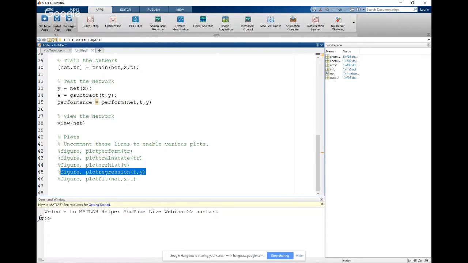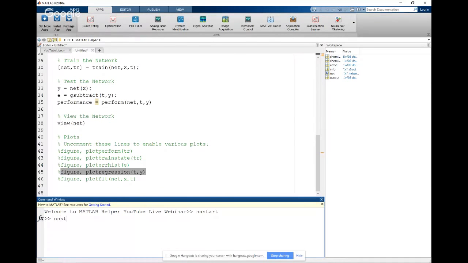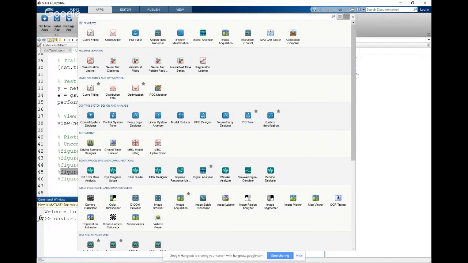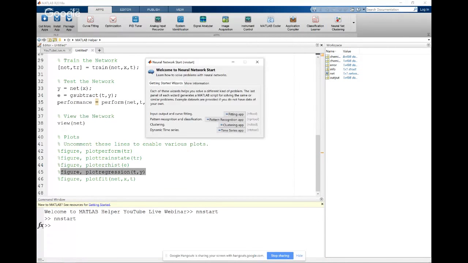So let's start with the pattern recognition part. This time we'll type nn start from the command window. Last time we had navigated to apps, selected the drop down section, and in machine learning we had selected the net fitting part, where we were doing the data fitting portion. At this time we are doing the neural network pattern recognition. But before clicking here, I'll be using the command window just to show you a few things. I'll type nn start and hit enter.